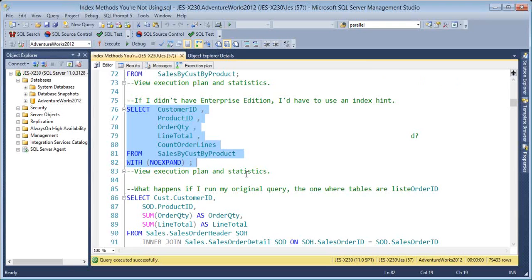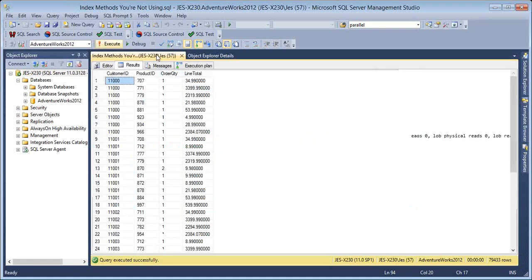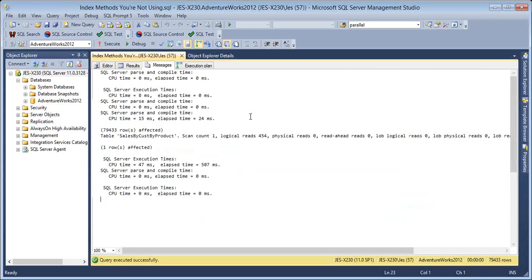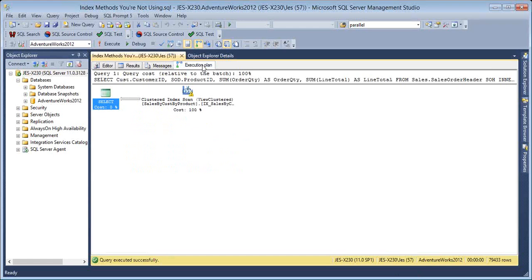Now, what happens if I run that original query? Remember way back at the beginning when I wanted to select from 3 tables and do a couple sums on it? I'm going to run that query now again. When I do, I'm going to go back and look at the statistics IO and look, we're only accessing one object, sales by customer by product. We're doing our 454 reads here. And the execution plan has just a clustered index scan.